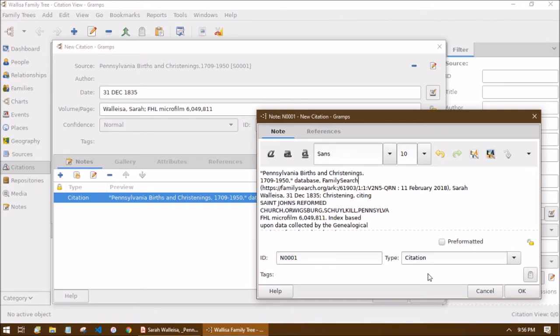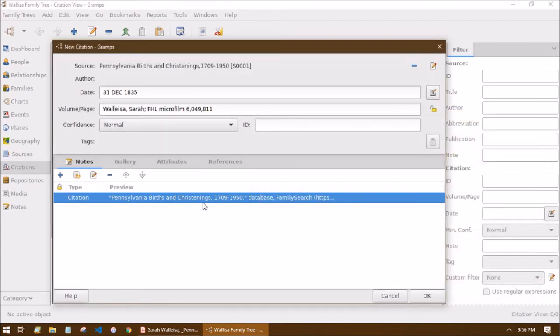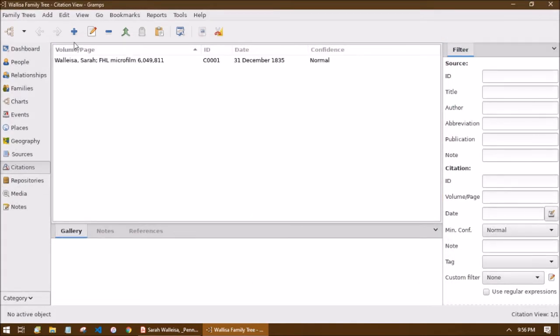And so what's really neat is that we can actually click on this and it would bring a web browser up and bring us straight to the page that we pulled it off of originally. So that is very, very handy and allows me to get to things very quickly. So I do like to include that. So we hit OK, and now our citation is created here.